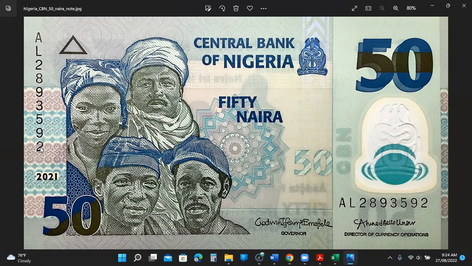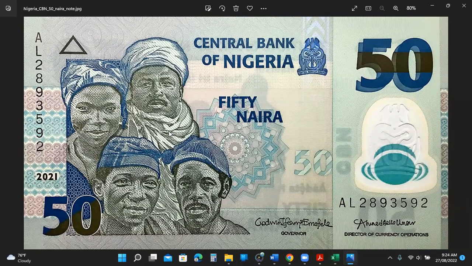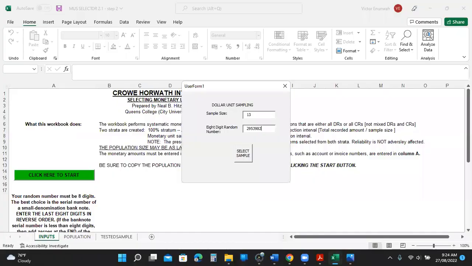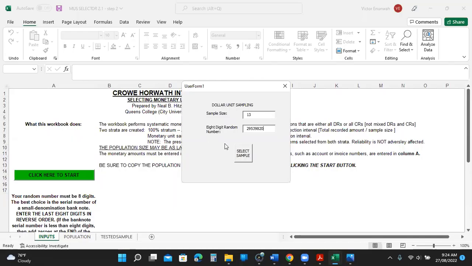Random number, monetary random number is 2953982. Then it means one more number, 0. You can't go beyond 8 numbers. It states it here, 8-digit random number. You can't go beyond 8 because if you go beyond 8, this is what happens. Number must not be greater.